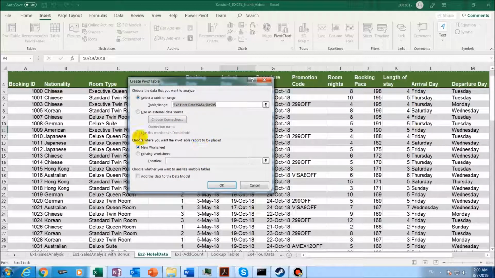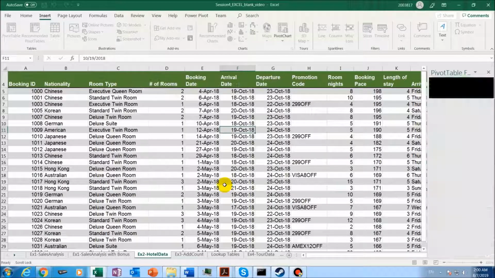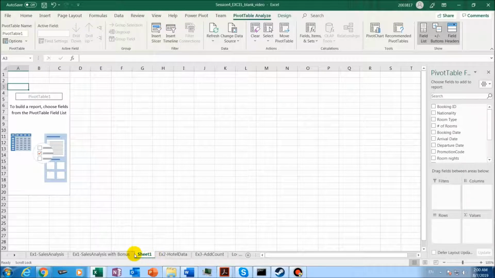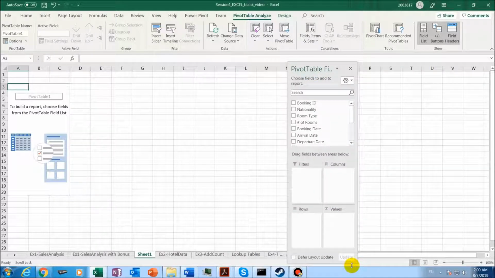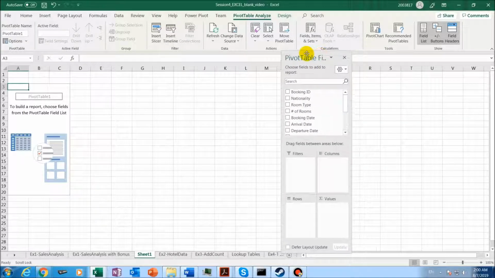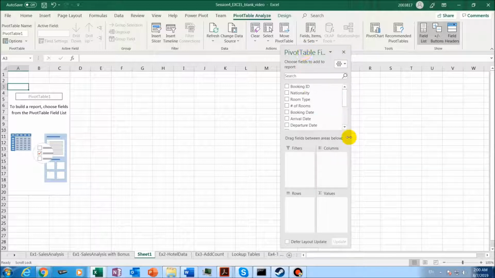Now, my pivot table, I want to put it in a new worksheet, so I make sure new worksheet is selected, and I click OK. So now you'll see that a new sheet has been inserted, and later on this is going to become exercise 5. And over here on the right, I'm going to drag this out so you can see it more clearly. You'll see that there is a list of fields that show up here, and these are actually the list of fields in our exercise 2 hotel data. So now we just simply need to click and drag the field to the section of the pivot table where we want it to appear.